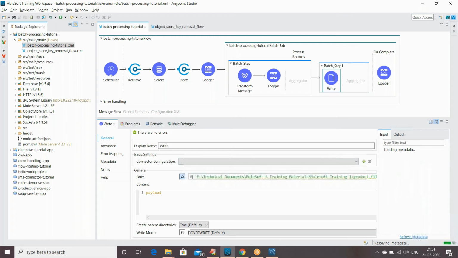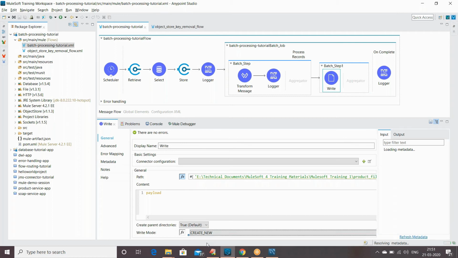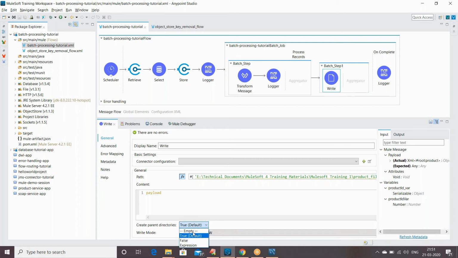Nothing else you want to write. It's just write mode. Do you want to overwrite the existing file or create a new one? I will say create new one every time because the product id is different, right? Now create parent directory: it will create a parent directory if you don't have it, but generally on the server we already have it created in real time. So maybe you can set it to false. You don't need to create a parent directory, just create a file, right?